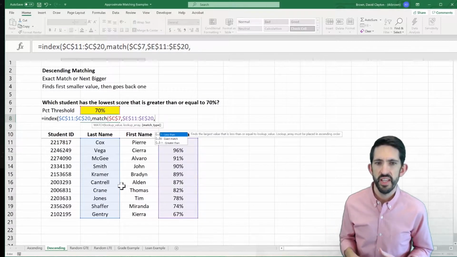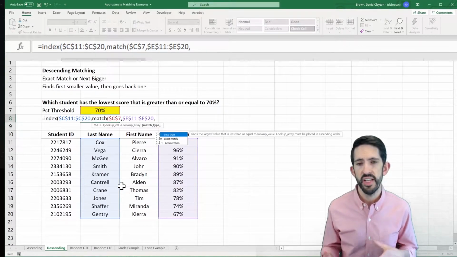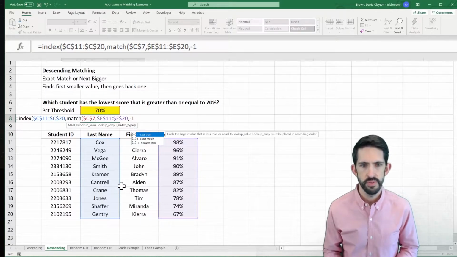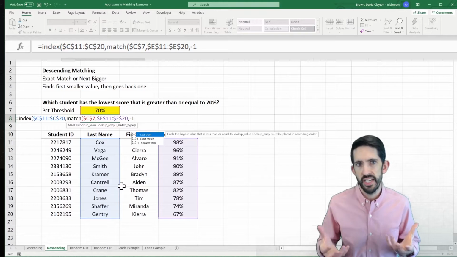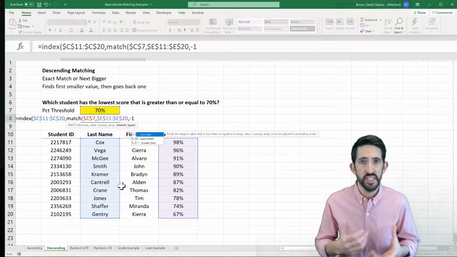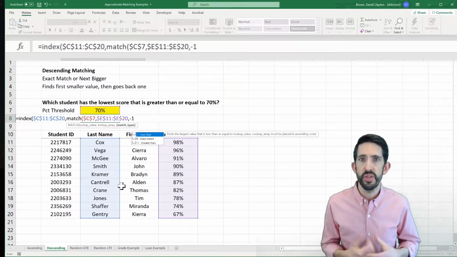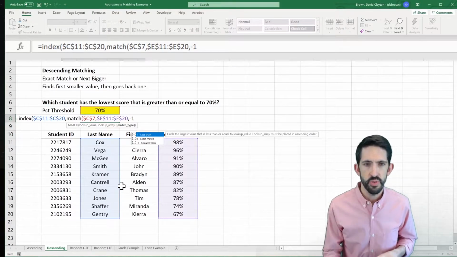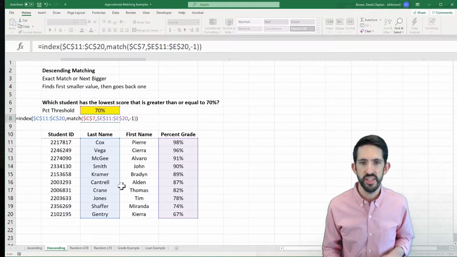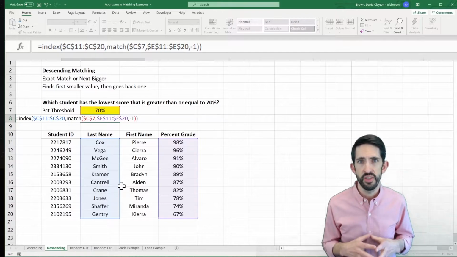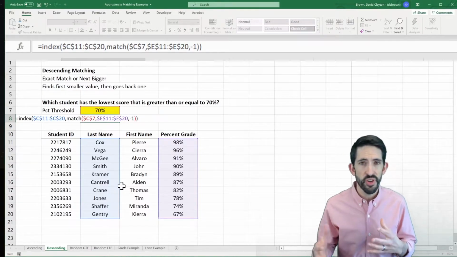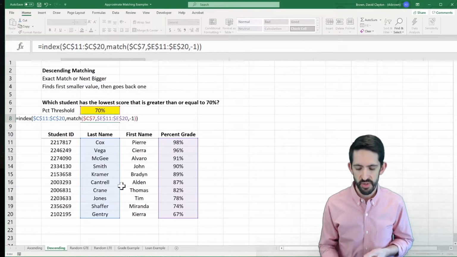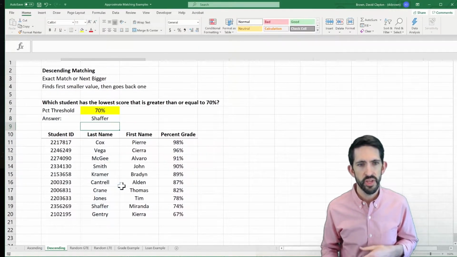And now instead of selecting a 1 for less than matching, we're going to do the -1, which is greater than matching. So we're trying to find the first data item, in this case the first percentage grade, greater than or equal to some threshold. The threshold is set at 70%. So we want to find the student with the lowest grade, greater than or equal to 70%. Once we plug that in, we see Schaefer.